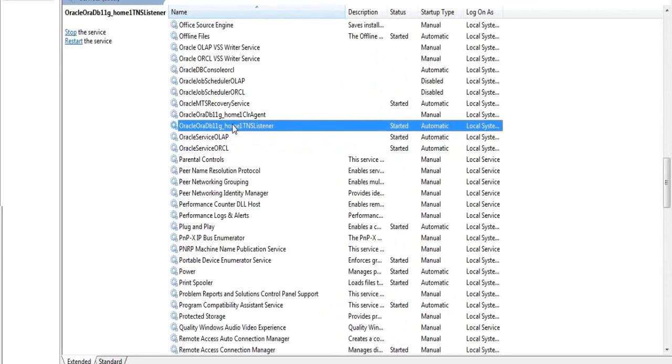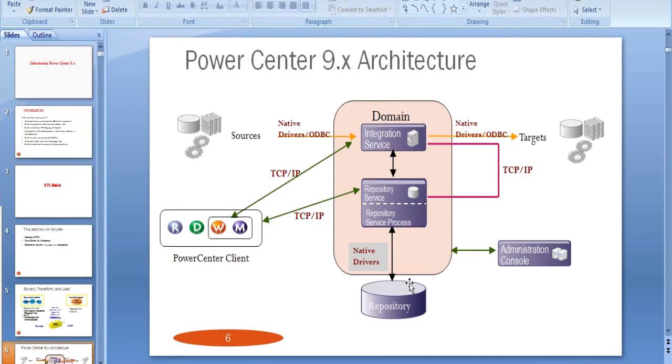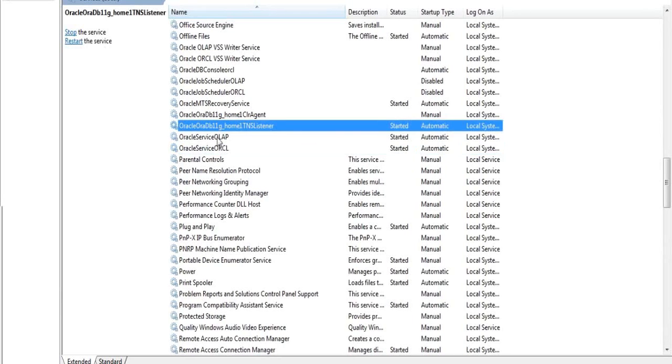If the database is down, the Informatica server is down, because it depends upon the repository database. Without the repository database, Informatica will not function. That's why you need to make sure that these services are up and running.